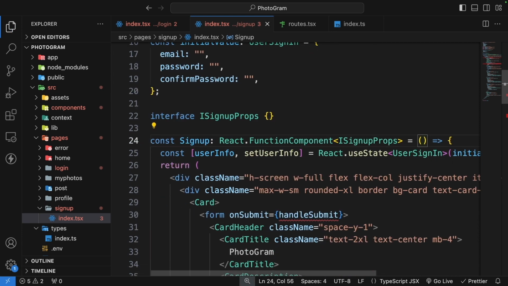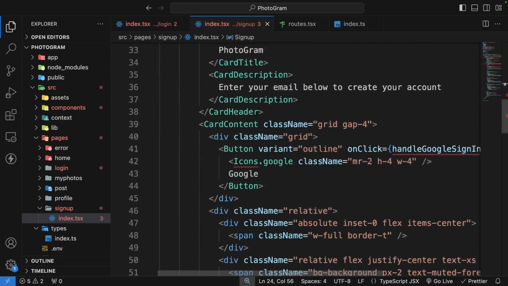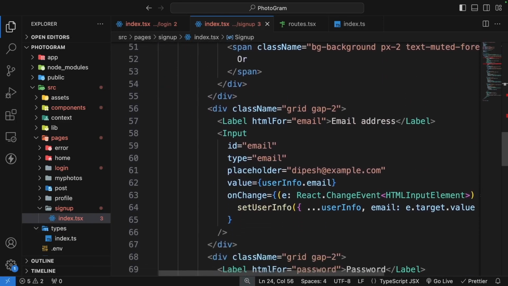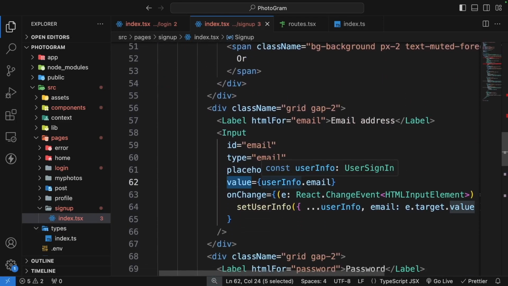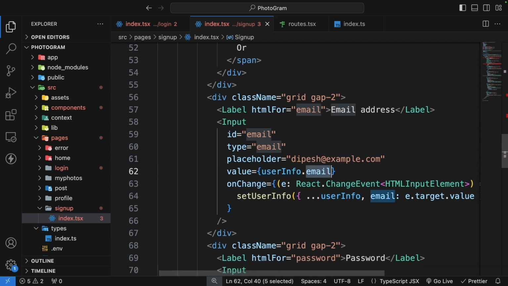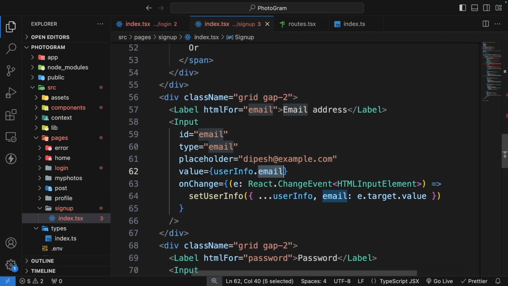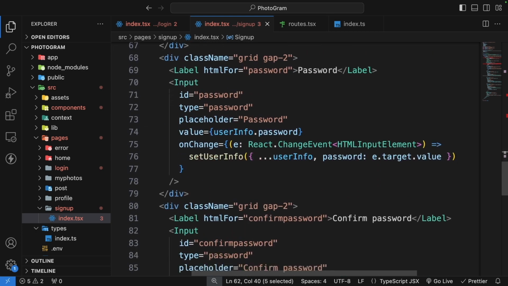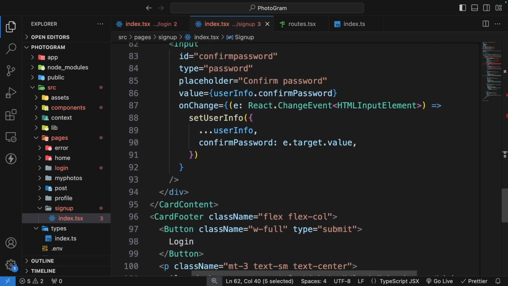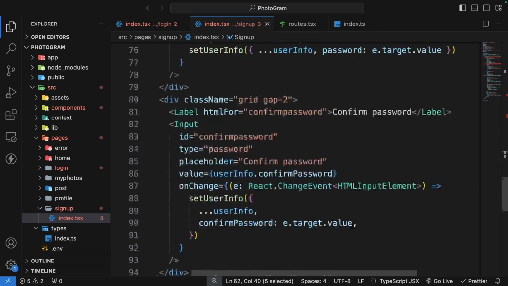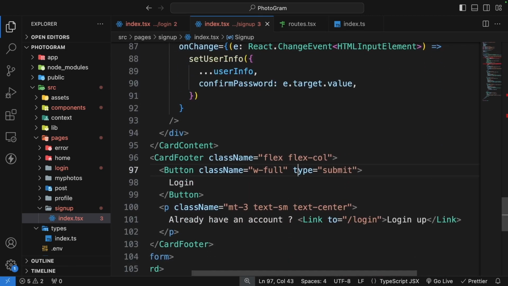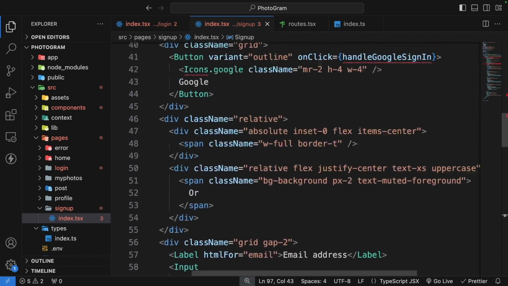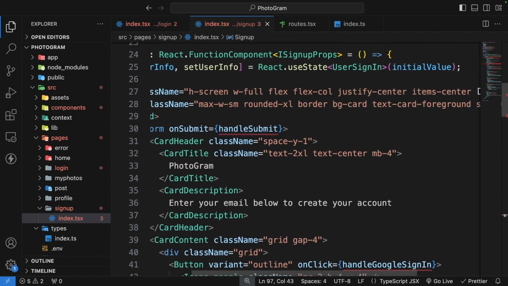Now what we need to do is we have this user info and set user info, so that now we will not have any issues with this value where we have userInfo.email. And on change, what we are doing is we are just setting the email as event.target.value, and we keep all the other properties as they are with the spread operator. All right, now similarly for the password we have the same thing, and for the confirm password we have the same thing. Now we also have an onSubmit. So we have a button here which is of type submit, and then we have the onSubmit here. So if we go and check, we have the handleSubmit.